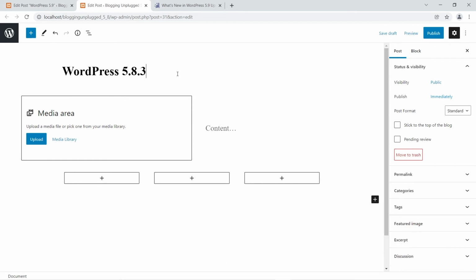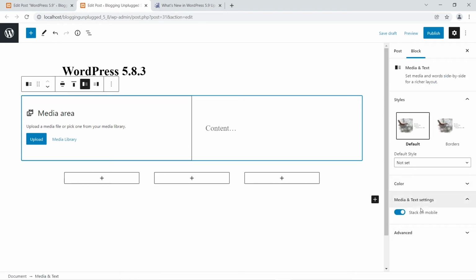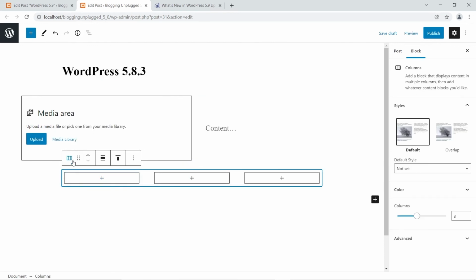Now if you have been using the blocks that are column based, then you must be familiar with the fact that these blocks come with an option to stack on mobile pre-enabled. Now here is the media and text block that I have added in WordPress 5.3, and you can see it comes with a stack on mobile option. But the thing here is that before WordPress 5.9, the columns did not come with this option at all. So let me just select the column block over here. And you can see it only gives me the option to increase or decrease the number of columns, but the option to stack on mobile is missing.